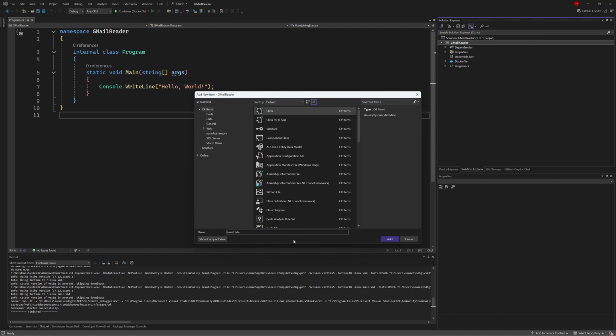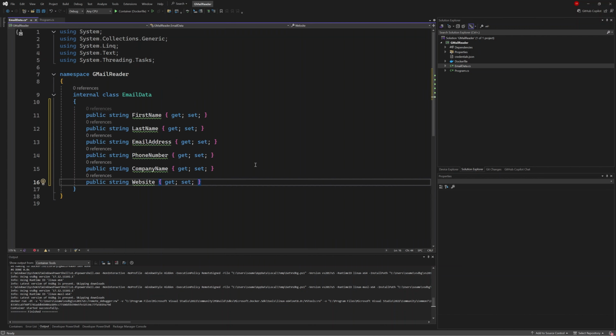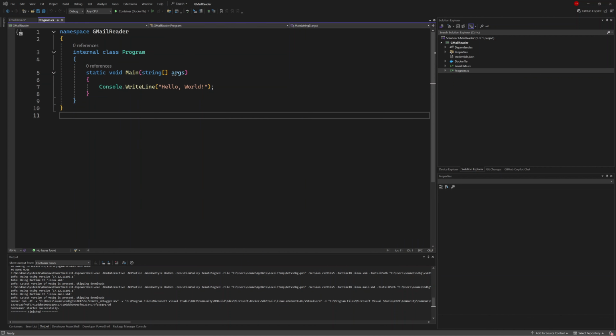Okay, so this is the email data class. I already have a schema definition, so I'm going to paste it here. Mainly this is to collect the information, and I am going to replace the main function with the code that I have.